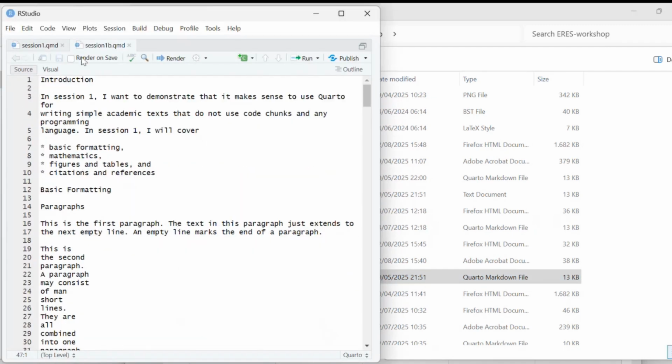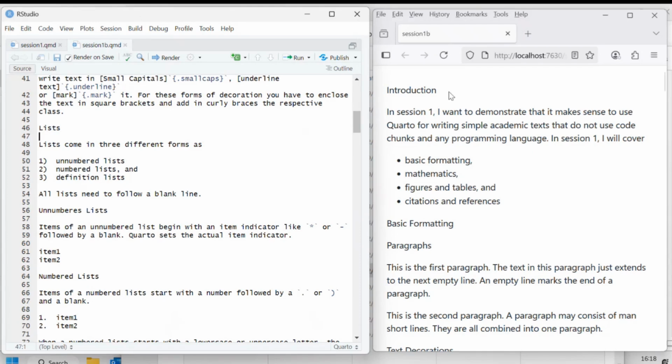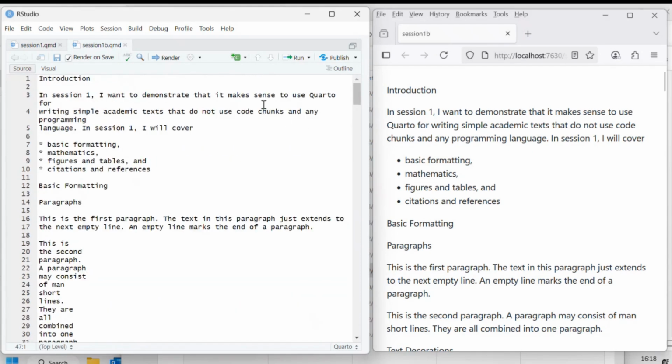Okay, so now I have this session 1B QMD file open here in RStudio. What I also do here to speed things up is to click render on save. And when I save this, now I get this output here. You see, this is just text with some very simple formatting here.